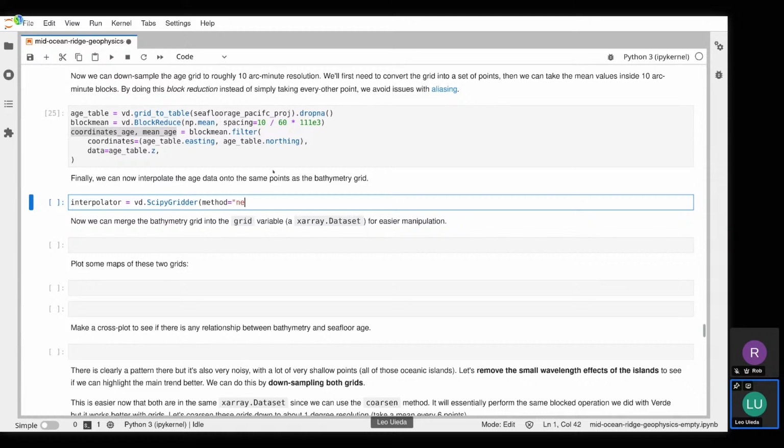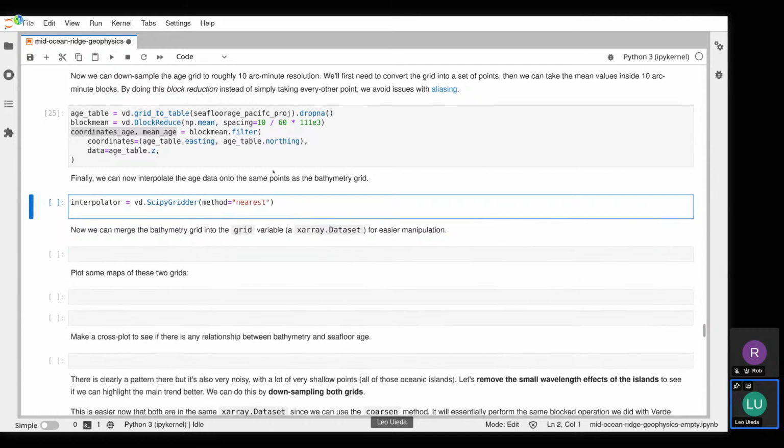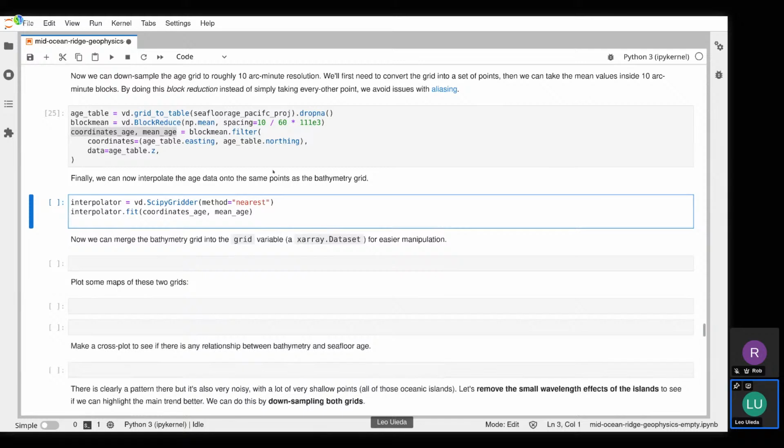I'm going to say method equals nearest to use a nearest neighbor interpolation, just because that's quite a bit faster for running live now on the tutorial, but you may want to use some fancier interpolation for your calculations. Then once I have my interpolator, I can say interpolator.fit and give it the input data. In my case, it's going to be the age coordinates and the mean age. And once I have a fit interpolator, kind of like a scikit-learn regressor class, you can use it to make predictions.